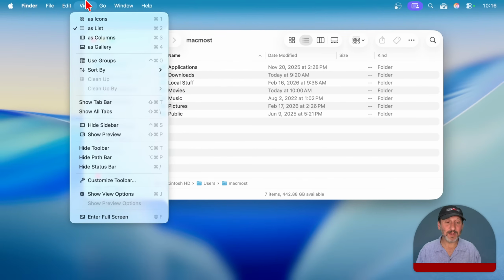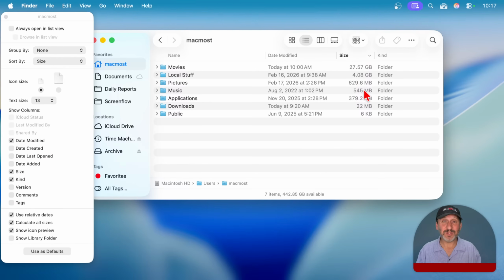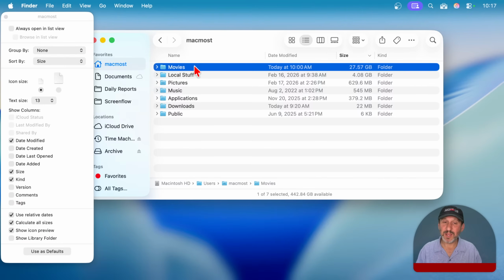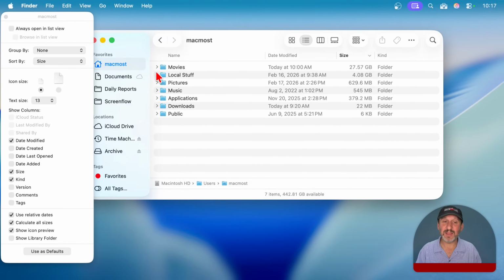This is an important tip. This is a technique we're going to use throughout the rest of this presentation. You want to go to View, and you want to Show View Options, or Command J, and then look for Calculate All Sizes. Turn that on. Now you have the size here, and you can sort by it, and it works. It may take a little while to generate the size for each one, so wait till all the little dashes go away. But once they do, you can see here, sorting, movies is big. I could open this up and I could see what else is big inside that and deal with it.